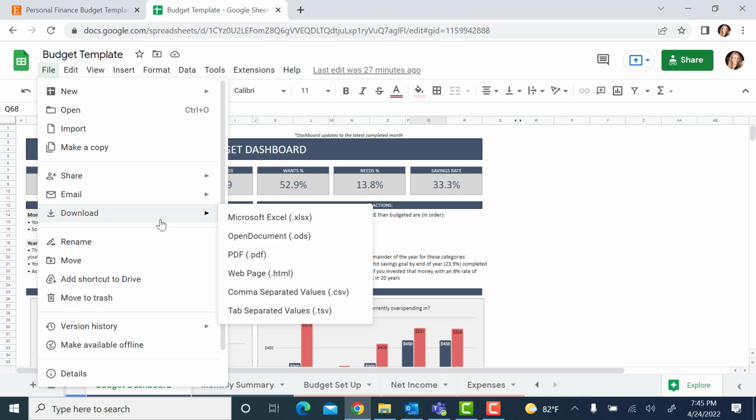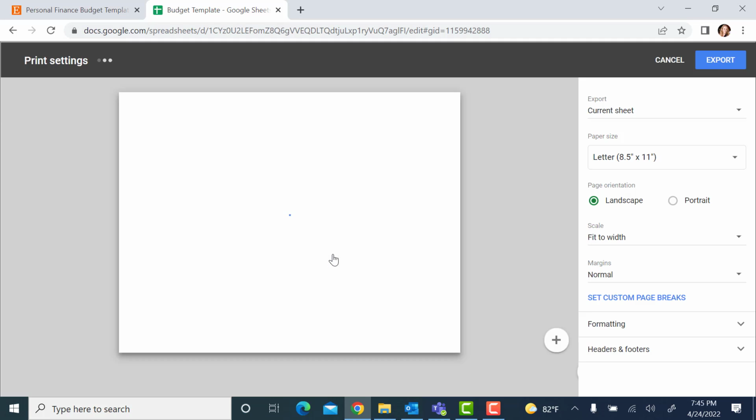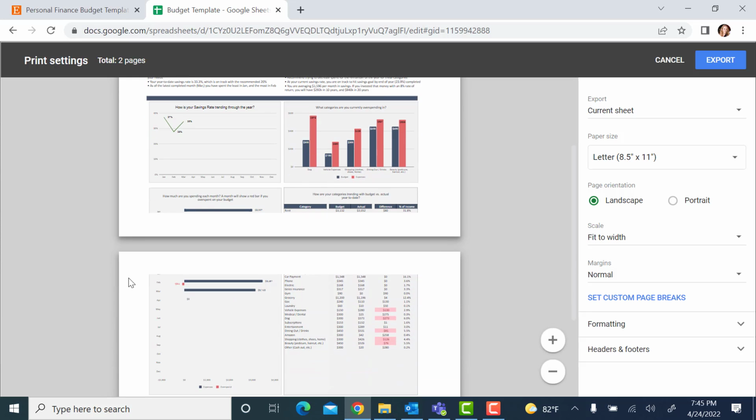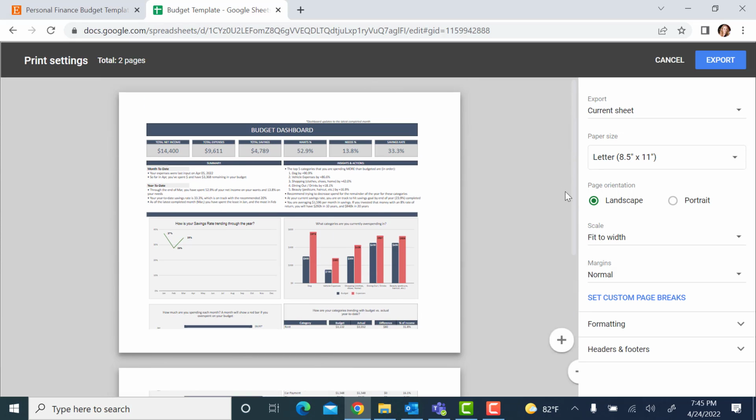And if you ever want to send this to your partner or work on something else, you can just go to File, Print to PDF and print it out.